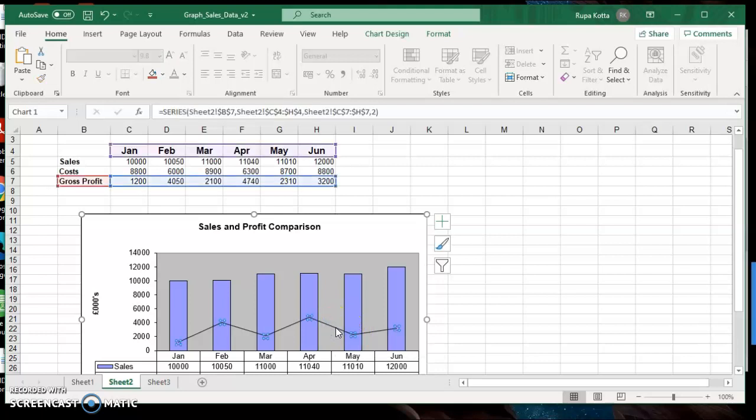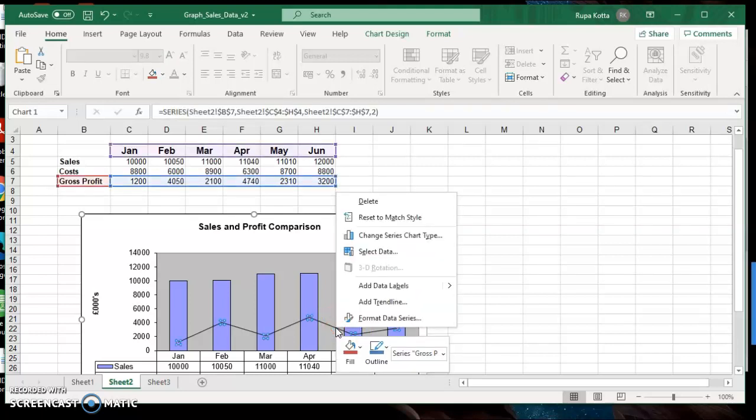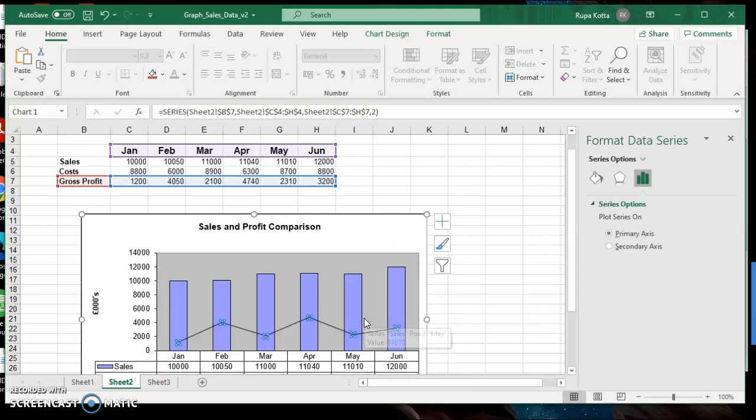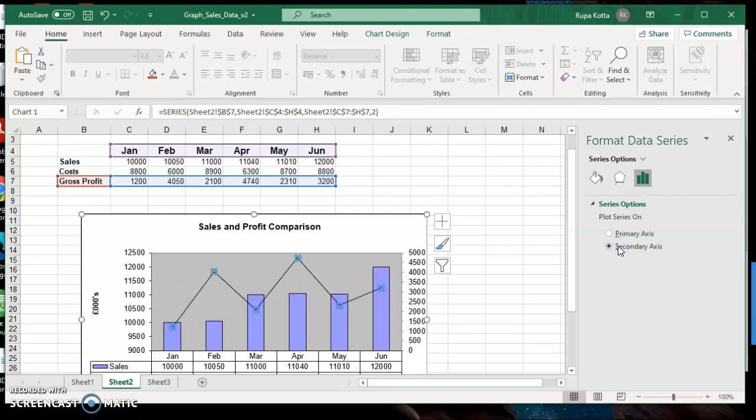Select the line, right click. Again you can use this option, Format Data Series, and then from the primary axis make it into secondary axis. Click on secondary axis, and now you can see the change. This is your sales and this is your profit.